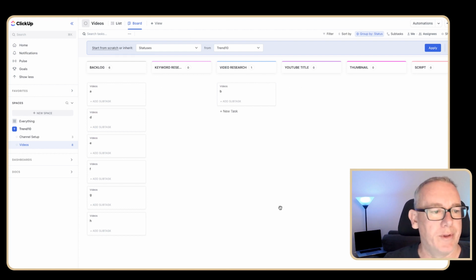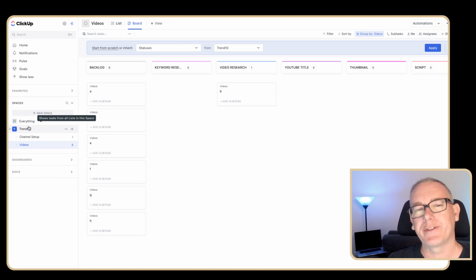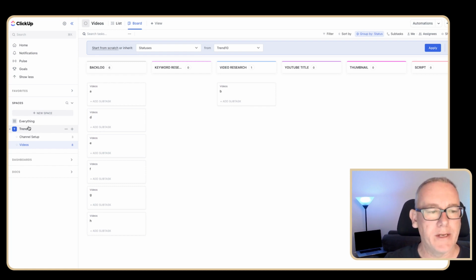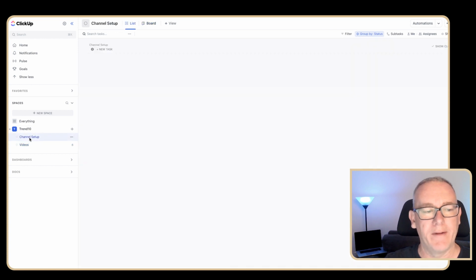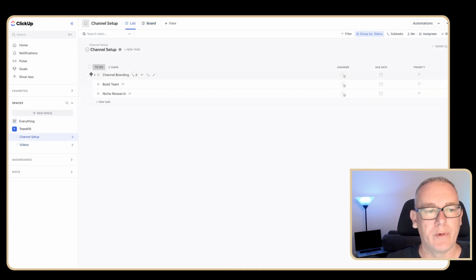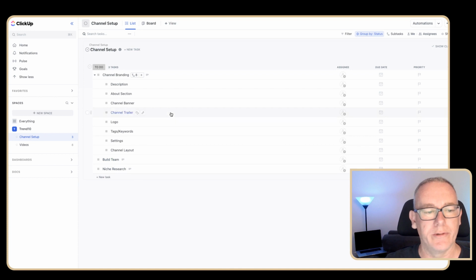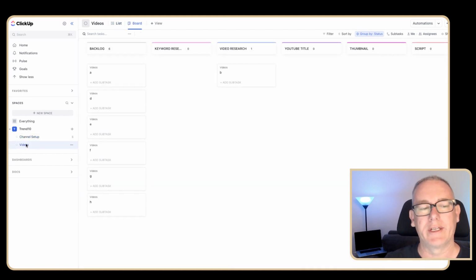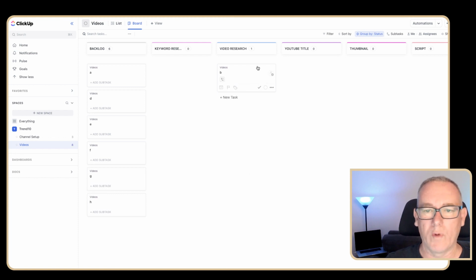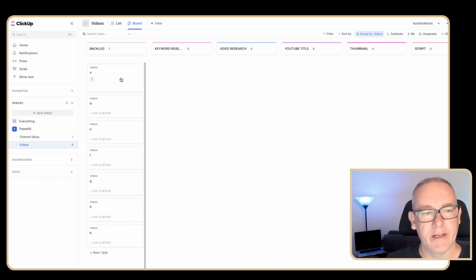Now, to recap on this section, what we have is a space called Trend 10. We will have a space later on called Magic of 10. Within that, we have the channel setup with 3 major to-do items. There could be some rearrangement going on here. Then we have another section, it's called a list actually, called videos. When we do start creating videos, I think we can just delete these quickly.